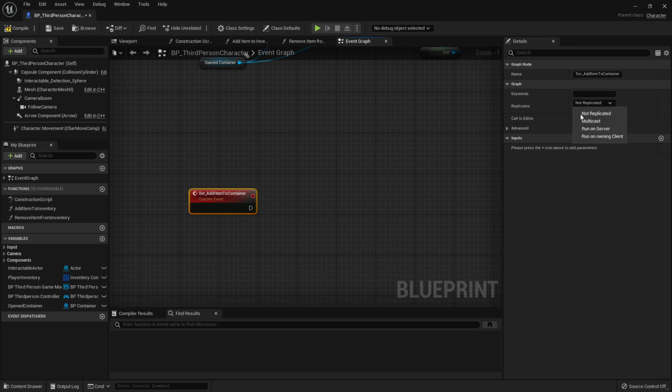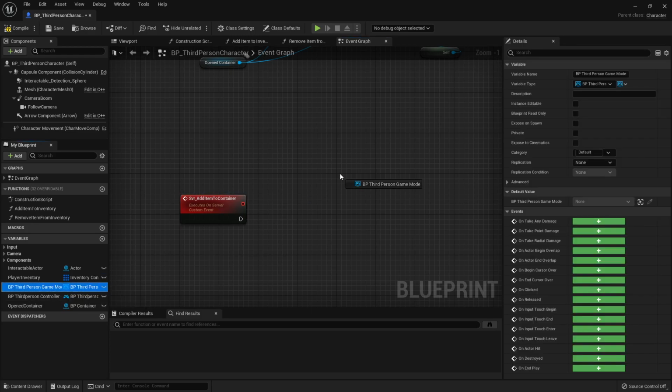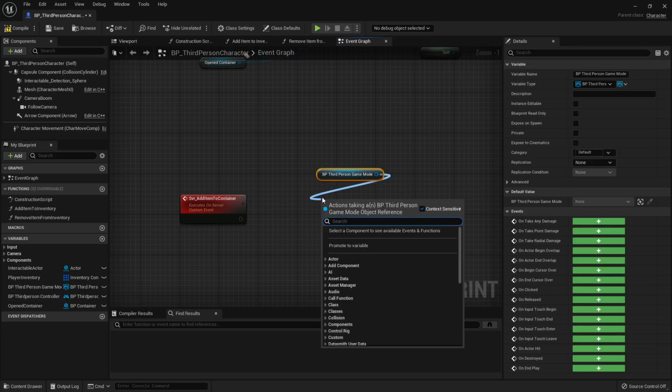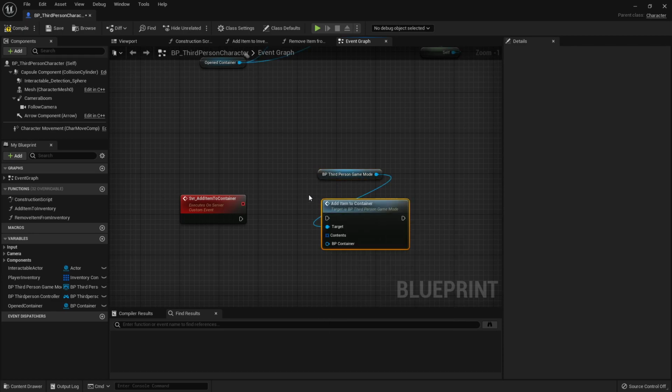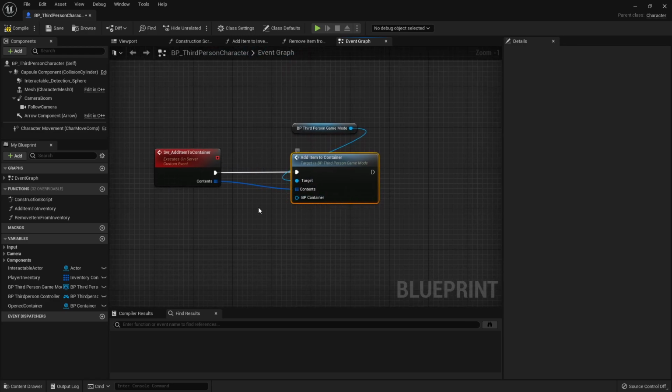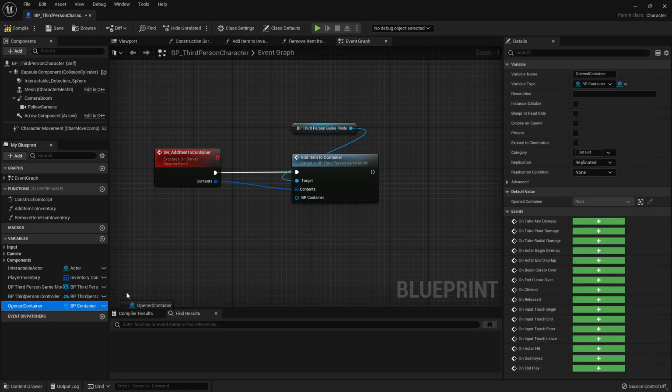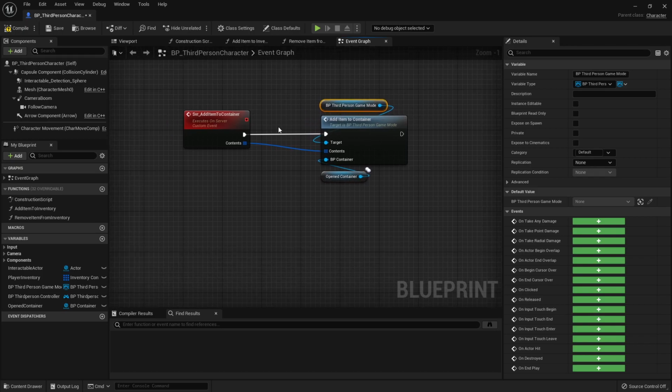And for this event, we want to set it to run on the server, and we want to grab the game mode. So we already have that inside of our variables over here, and we can simply call the add item to container function that we just created. So plug it in over here. We're going to pass on the contents into the event, and for the BP container we can actually grab our opened container variable and plug that in over here. And then this one should work.